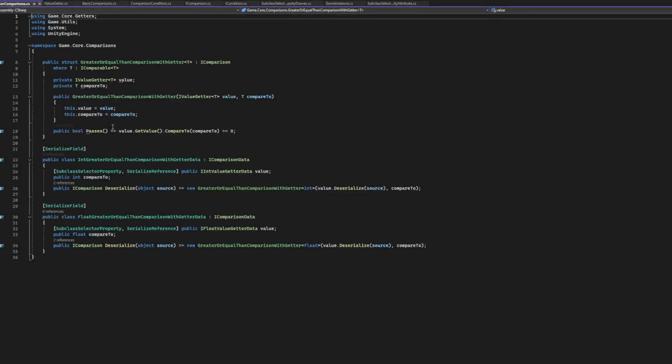Well, we can make a comparison that, instead of requiring a specific value, requires a value getter. And over here, I'm just implementing the greater-or-equal-than comparison, which I'm calling with getter. And instead of having a T value, I'm having a value getter value. So I'm requesting a value getter. And when I check if it passes, I'm going to get the value from this getter. And this value is now dynamic. It's not a static value. It might change because this will depend on the implementation of the value getter.